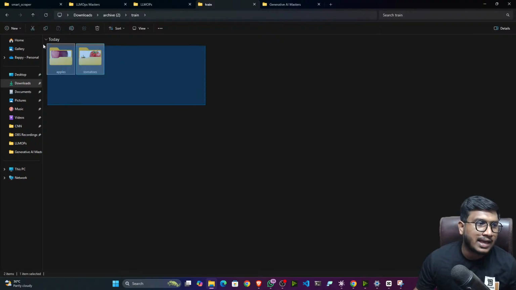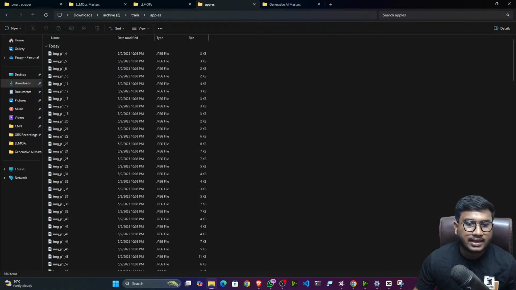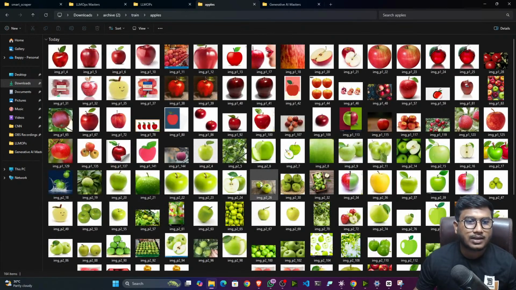So in this case I'm only having 2 categories, like apples and tomatoes. That's why I have created 2 folders, apples and tomatoes. And inside apples I kept all of the apple images. You can see red apple, green apple, yellow apple, I have kept everything. And in total you are having 164 items here.